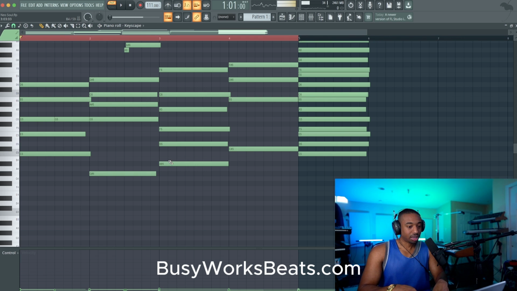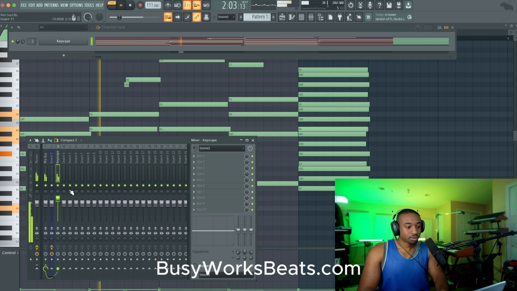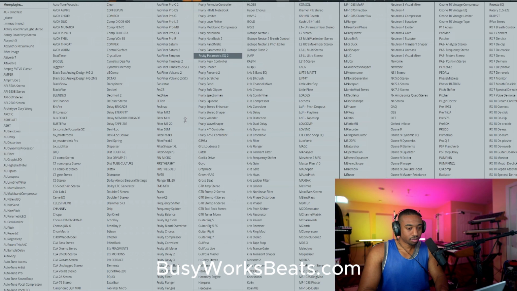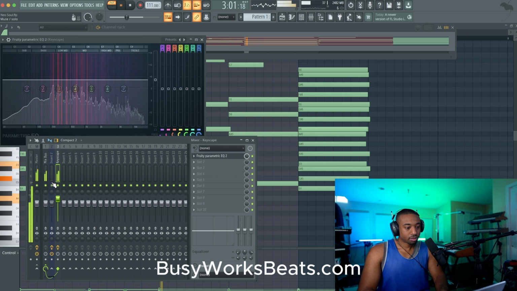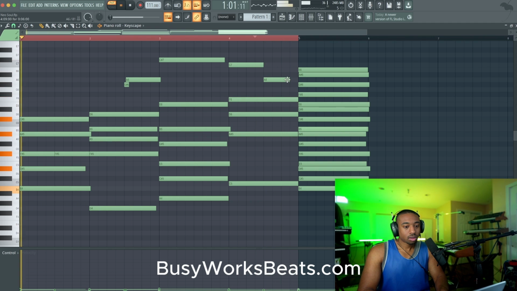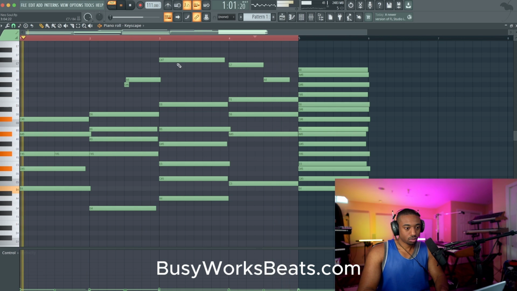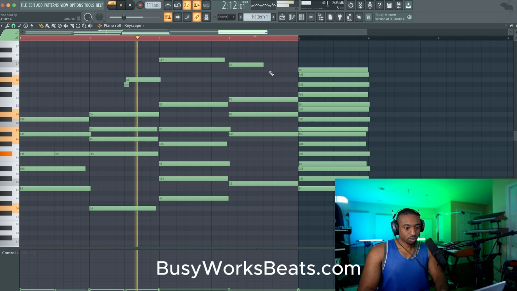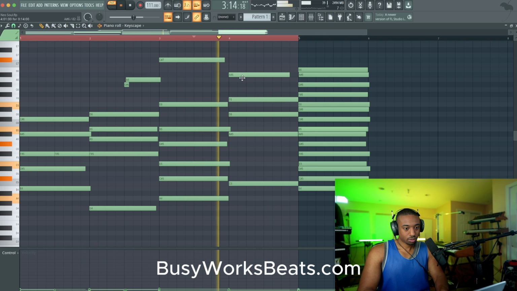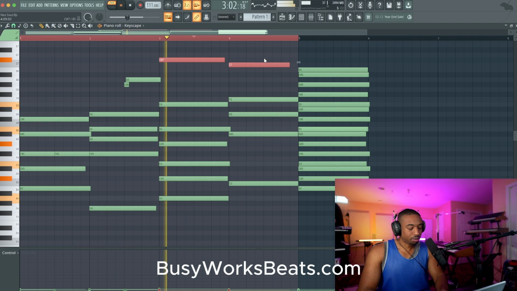Now, what we're going to do, since we wrote in C major, it's a pretty basic scale. So now we're going to move it to different scales, hitting shift up and shift down. So I'm debating if I want these top notes in here.